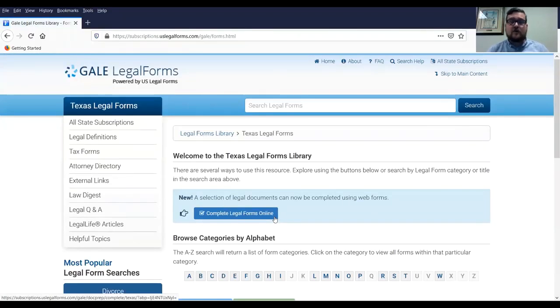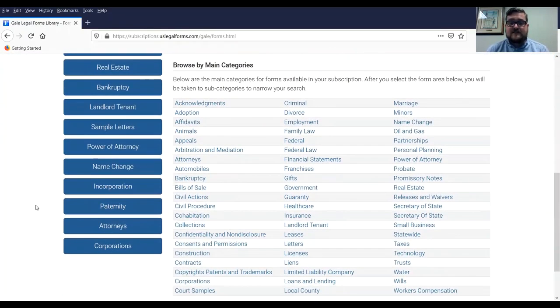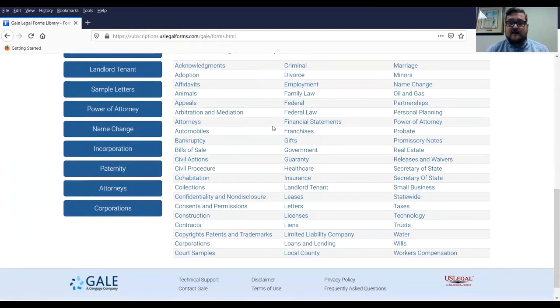And now we're in. So this website, for the most part, you're going to be looking for forms. Here's just a general list of the forms that are on this website. As you can see, there's a variety of topics. For the most part, it's going to be civil related issues. That can include litigation, family related issues, and probate and estates. So anything like that is going to be included.